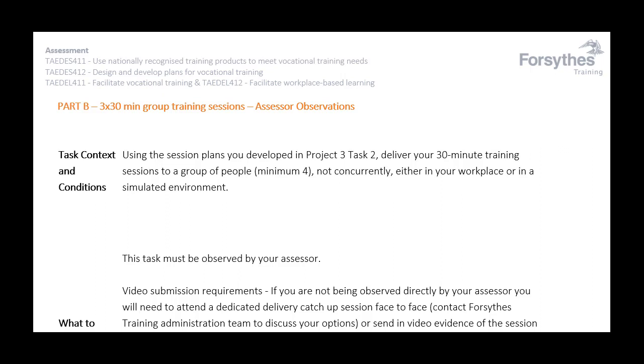Project 4, Task 3B. This is where you're going to be delivering your 3 30-minute group-based training sessions. Now, don't forget, there's a couple of key criteria here. Your sessions must be 30 minutes each. They must be to a group of a minimum of 4 people.